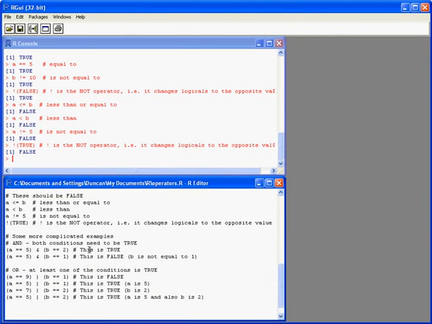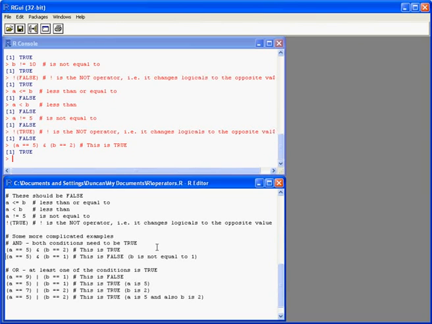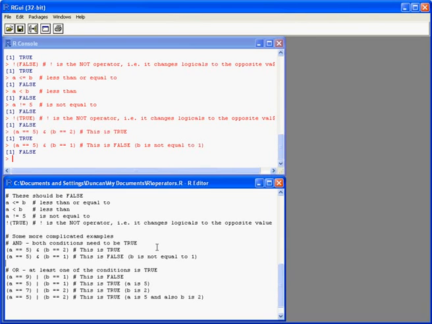We can do more complex examples. So for example here, we're testing for two conditions at the same time. We have the and sign, the ampersand between the two. So for this to be true, the whole thing, both of the conditions need to be true, which in this case it is. The second one's going to fail because B is not 1. So that comes out as false.